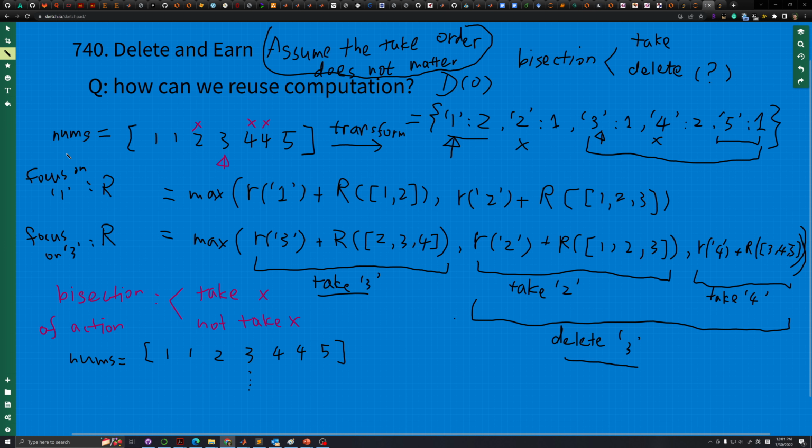Under the assumption that the taking order does not matter, which one is correct? I guess then this one in black is correct, because if the take order doesn't matter, then "not take X", according to this definition, only meant not taking X at this current step. It doesn't really mean that we're not going to take X later.